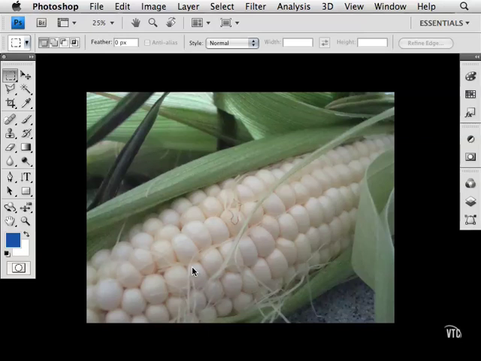Let's go ahead and talk about the many tools that you'll use to select things inside of Photoshop CS4. You'll find this image called corn5.jpg in the images folder. And anyone who knows me knows I love me some corn. So what does a selection do for you inside of Photoshop?